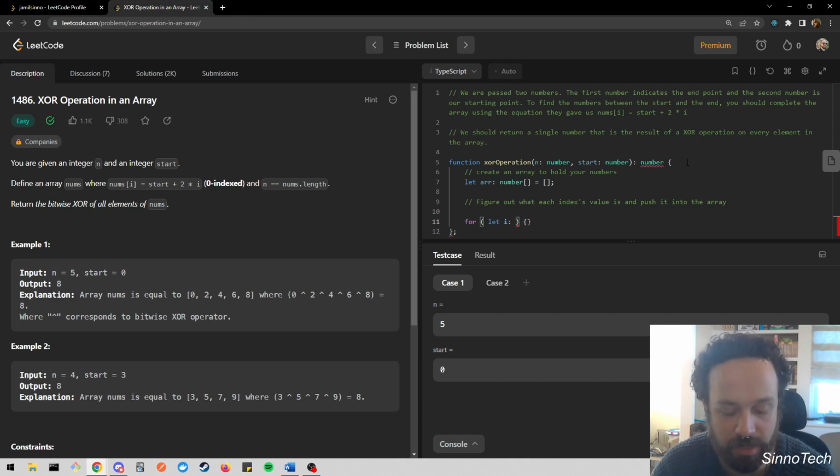We're going to use a counter. I'm going to use i just because it is the industry standard, the thing most familiar. i is going to be, in this case, less than n, and i plus plus. The condition i less than n comes from this hint right here: n is equal to nums.length.